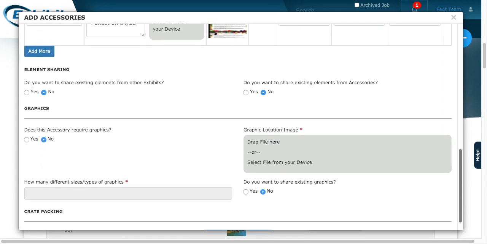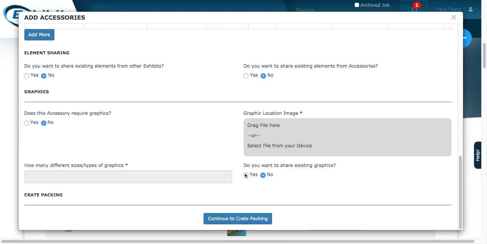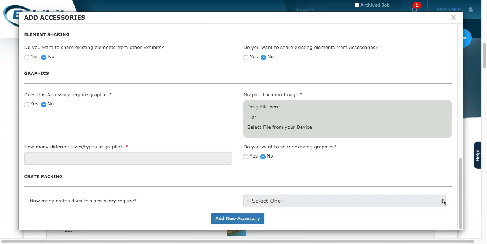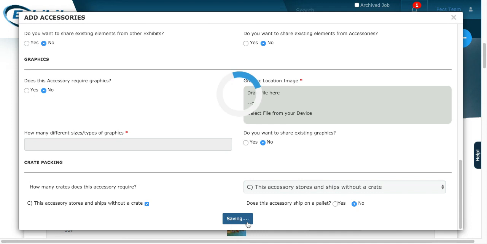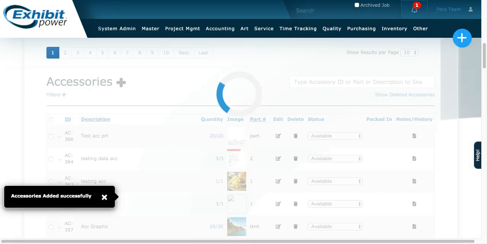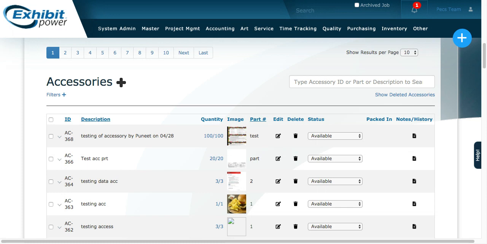Now let me go ahead and, so my graphics also works. We have checked it. And now let me go ahead to continue create packing and then, so it says accessories added successfully. This should be actually accessory added successfully, not accessories. So we will get it corrected.